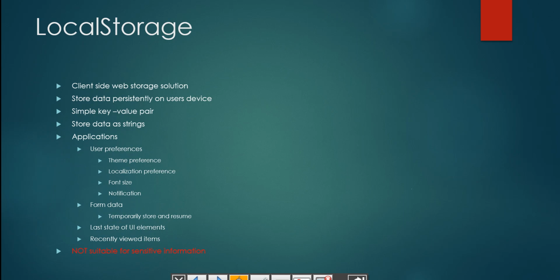Local storage is exposed, so it is not suitable for sensitive information. Please don't store something like a password or that kind of stuff. You should know what to store and what not to store. That is the key aspect, so be careful with sensitive information.